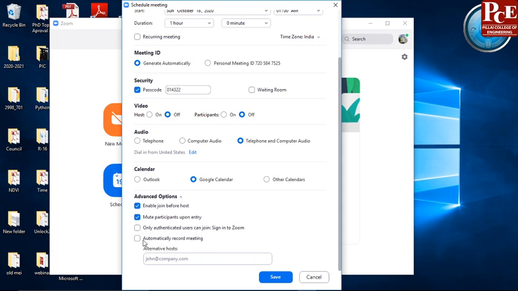Automatically record meeting. Yes, one option is provided here. When your meeting starts, you can automatically record your meeting either on your computer, that is locally, or on the cloud. But we don't want to do it automatically. We will manually select this particular recording option later on.